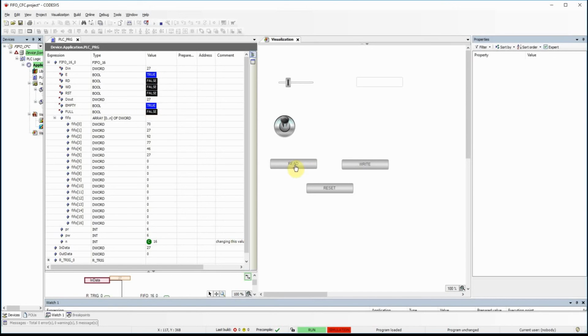Now if I click on read, the index will not change anymore, and the output data that we have will not change as well. However, if I change the value here into some other value and click on write, the new value will be written, and the index here indeed continues from the last value that we had.